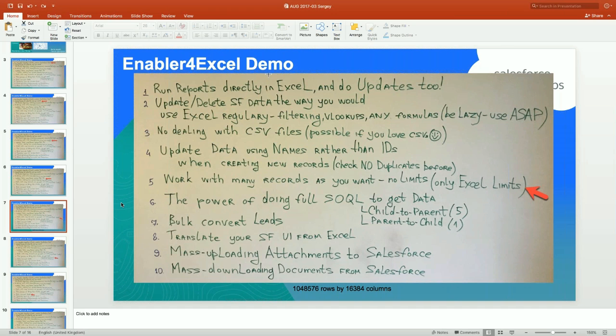And how will Excel deal with this limitation? It has status bar. So if you deal on huge volume of data, you do update or insert, it will show you visually where you are in the process. So if it takes 20 minutes, you will see progress bar showing you where you are. Okay.